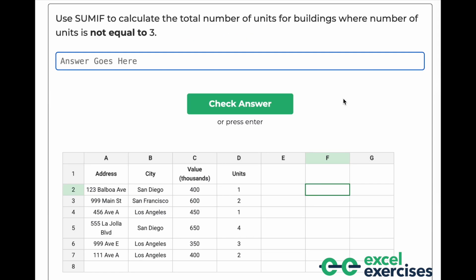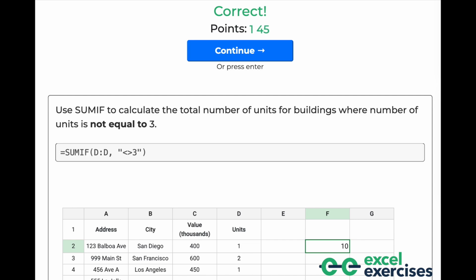Use SUMIF to calculate the total number of units for buildings where number of units is not equal to 3. Okay, remember the not equals operator? So I'm going to say equals SUMIF. Let's just go column D. We can use the whole column if we want. And I'll say not equal to 3. That gives 27, because there's 1 where the number of units is equal to 3, and everything else we're adding up. So we're saying 2, 6, 7, 9, 10.